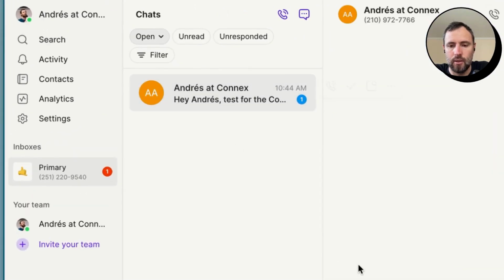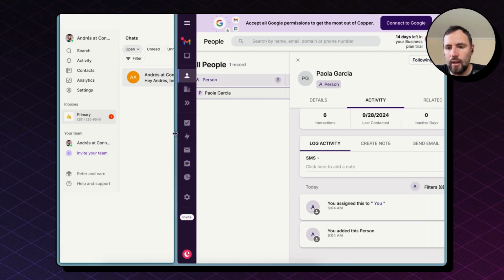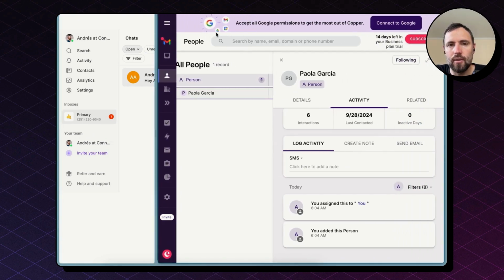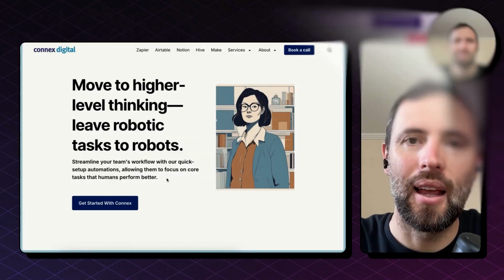There you go. Okay, test for the Copper OpenPhone integration, and this should create an activity on Copper soon. I'm going to refresh this. There you go. Sweet.